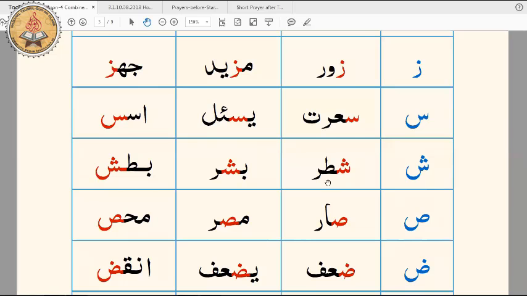Sheen. To. Ra. Good. Sheen, to, ra. Well done. Ba. Sheen. Ra. Good. Ba. To. Sheen. Very nice. That was beautiful recitation from you.